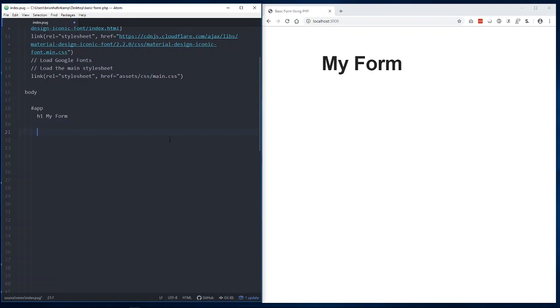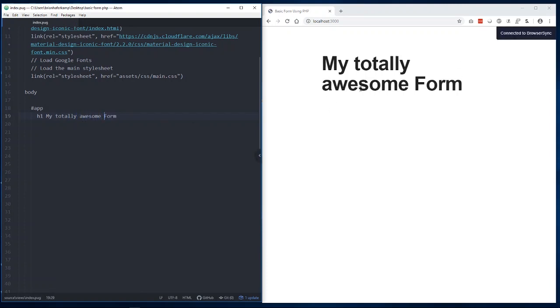The only thing I've done here really is inside the body, I have this wrapper called app, and then app is keeping my form from going outside of 600 pixels. So when I save it, you can see this is how wide the form is. I just wanted to make sure that our form wasn't going all over the place. But you'll have to style your form how you need to do it.